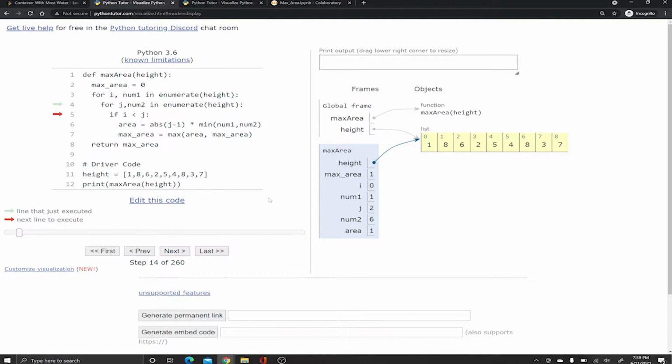Now j is 2, so we want the second value, which is 6. We use 6 to do our calculation here. The minimum between them: i is 0, still pointing to 1, and j is 6. So this minimum is obviously going to be 1. Then 1 multiplied by j minus i is still going to be 1. The area didn't change, and we're going to keep iterating. Since 1 is the smallest here, even though we iterate through this, it's never going to change.